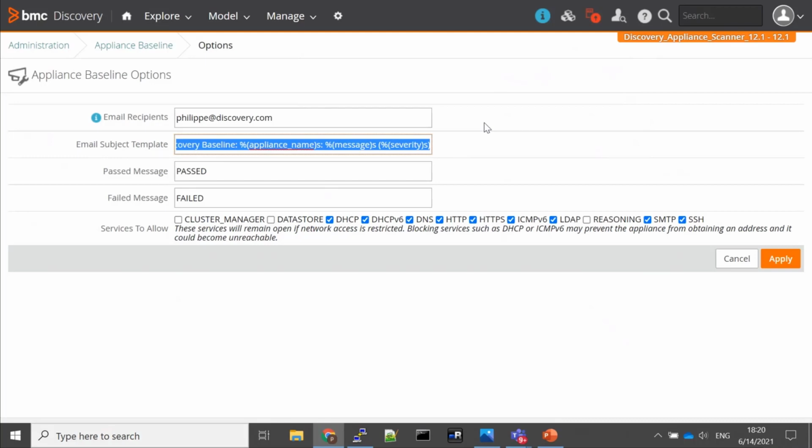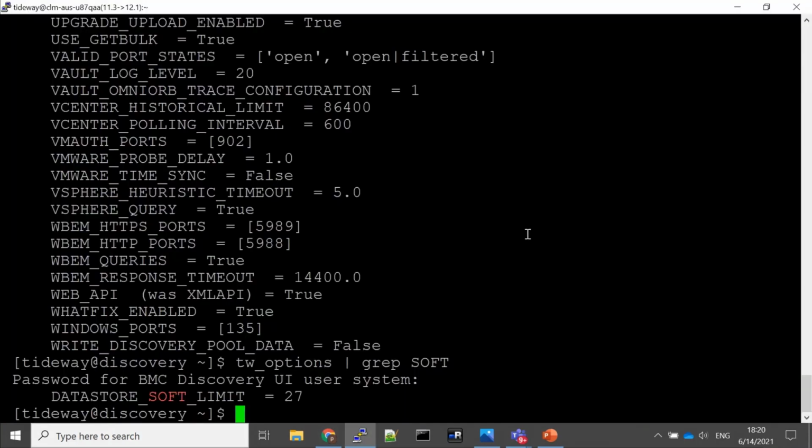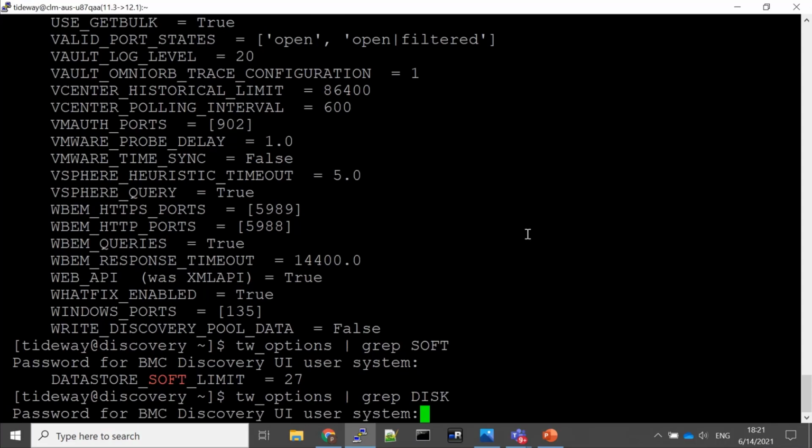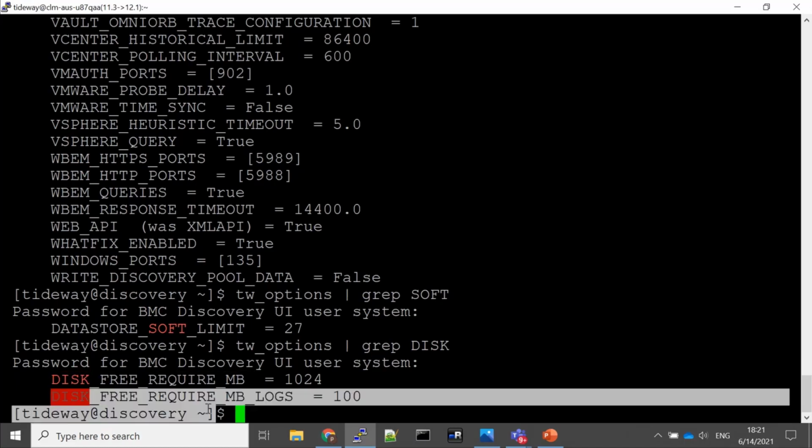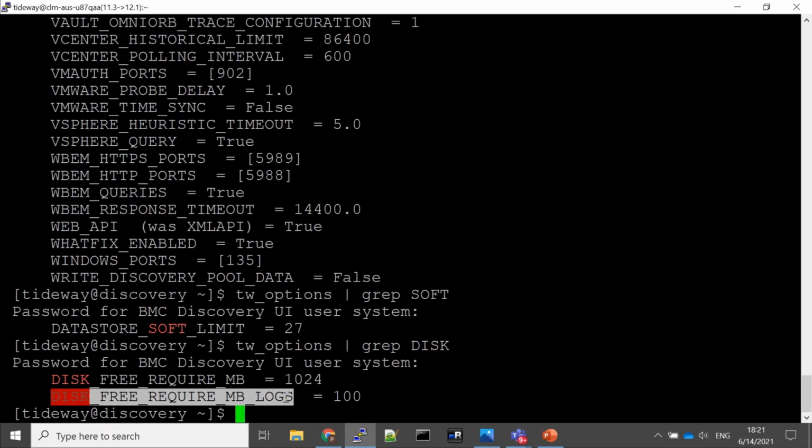Now we're going to set the second threshold. To set the second threshold, you can type just tw option pipe grep disk. It's going to find two particular settings. That's the free required megabytes and the free required megabytes for the logs. The first one is about the data store, and the second one is about the partition where the logs are.